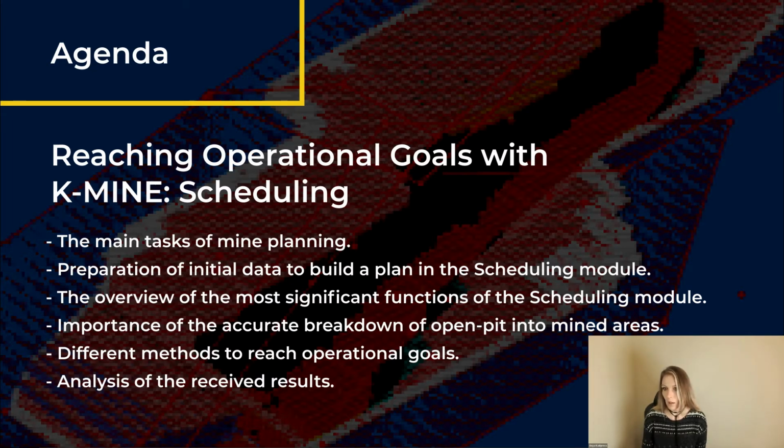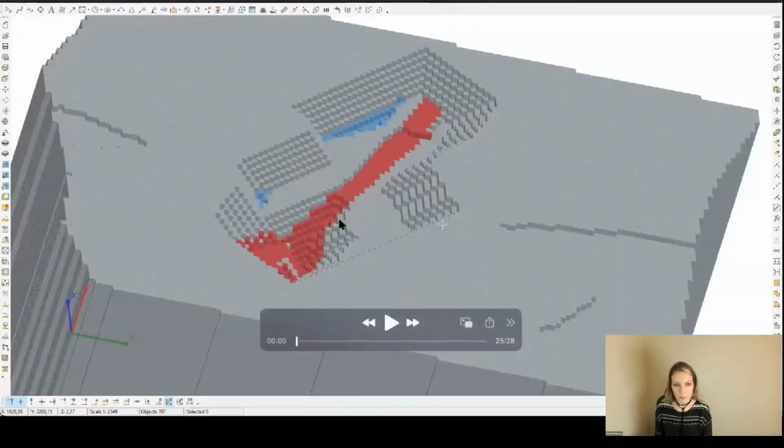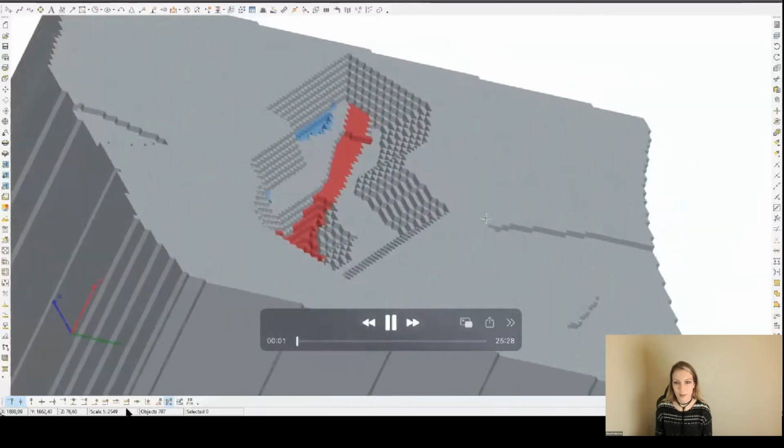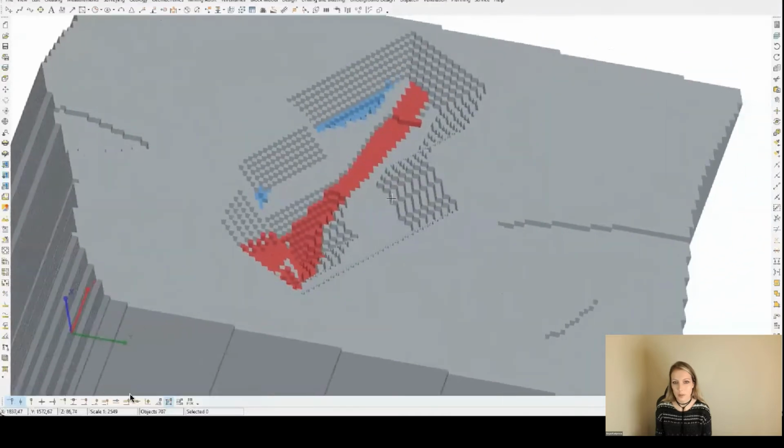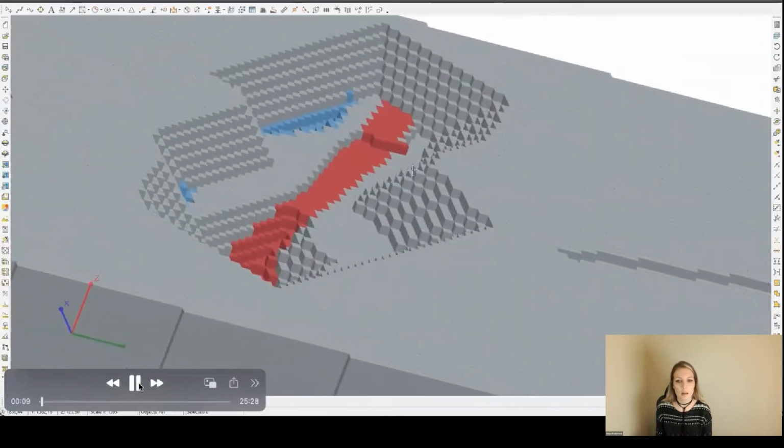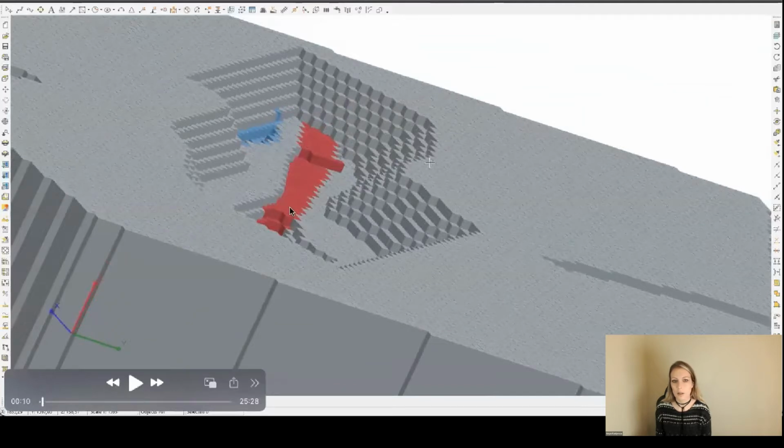All right, so if we just start our presentation here. Okay, so the whole block model is colored according to the rock code attribute. So you see that the high-grade ore is located in the center of the open pit, and the low-grade ore is located closer to the western pit wall.